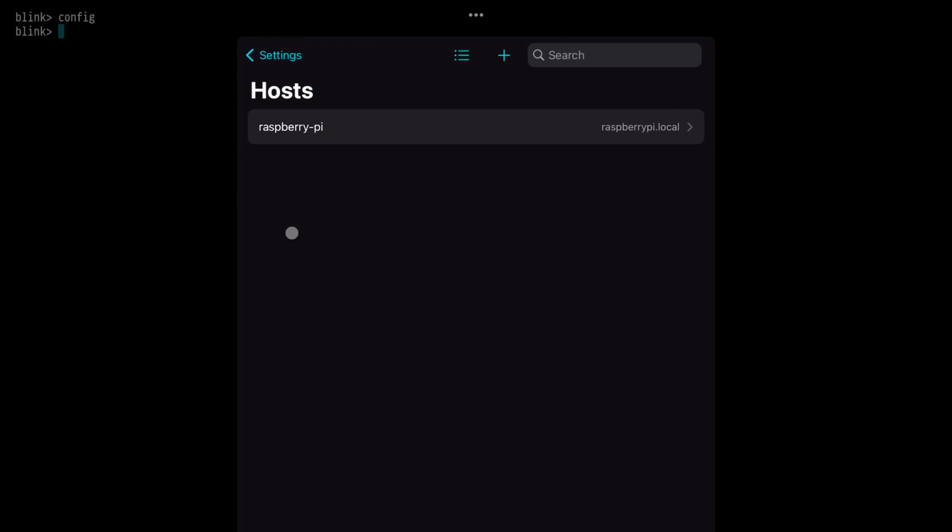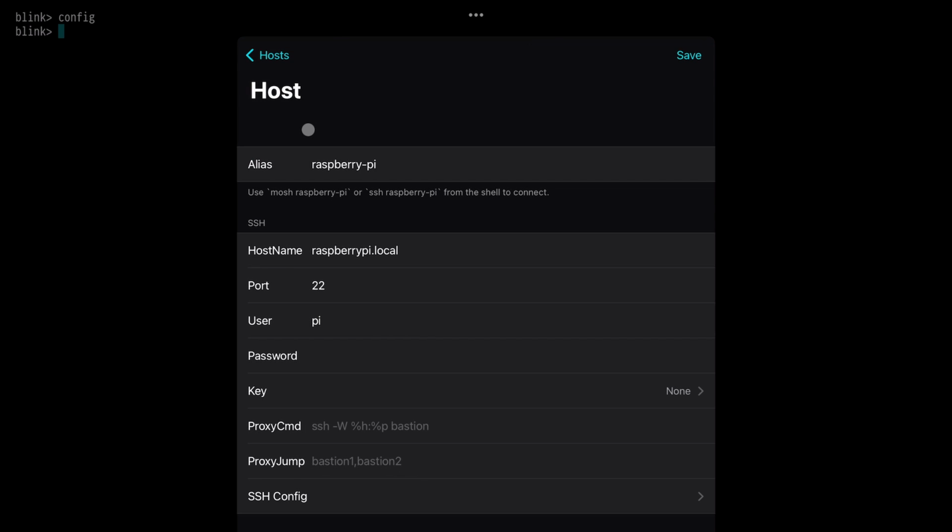In my case, I'm going to connect remotely to my Raspberry Pi, and in order to do that, I have to configure my Raspberry Pi as a known host to Blink. To do that, I'm going to type here config, and under hosts, I created my Raspberry Pi host. We have the alias, you can put here whatever you want. Raspberry Pi.local is the host name, on port 22, because I want to connect via SSH, with user Pi and your password that you can connect to Raspberry Pi.